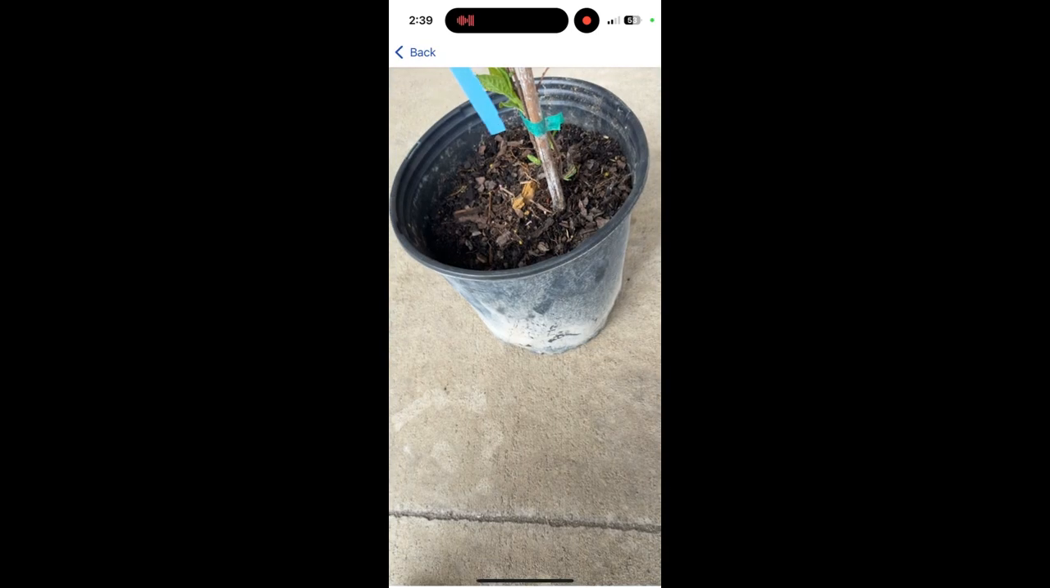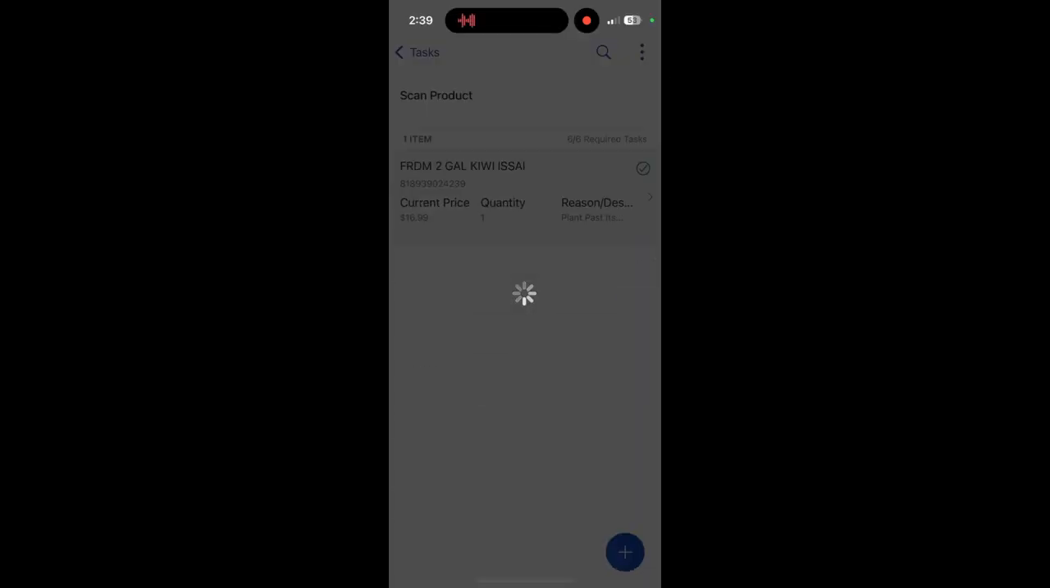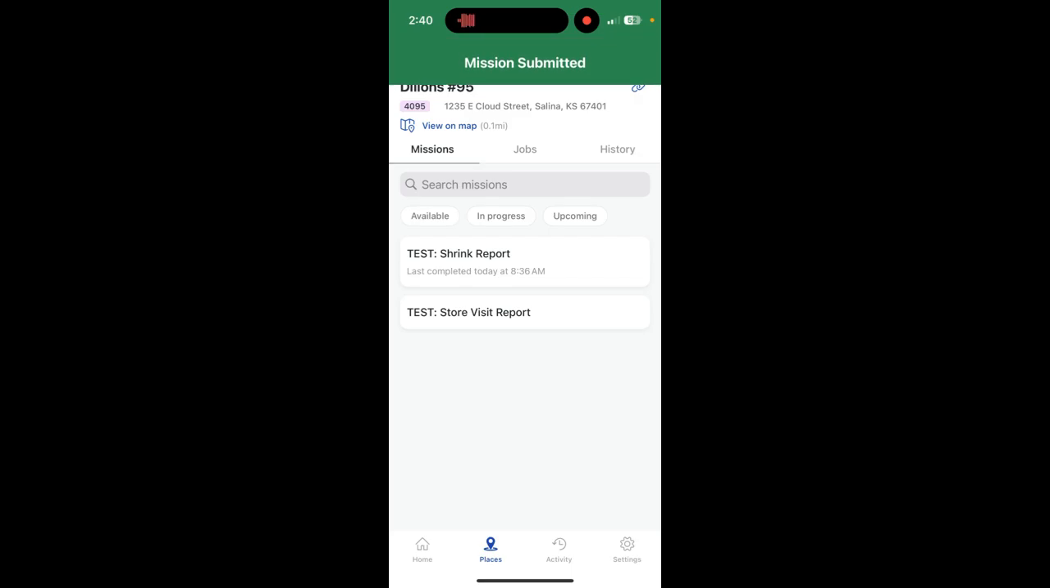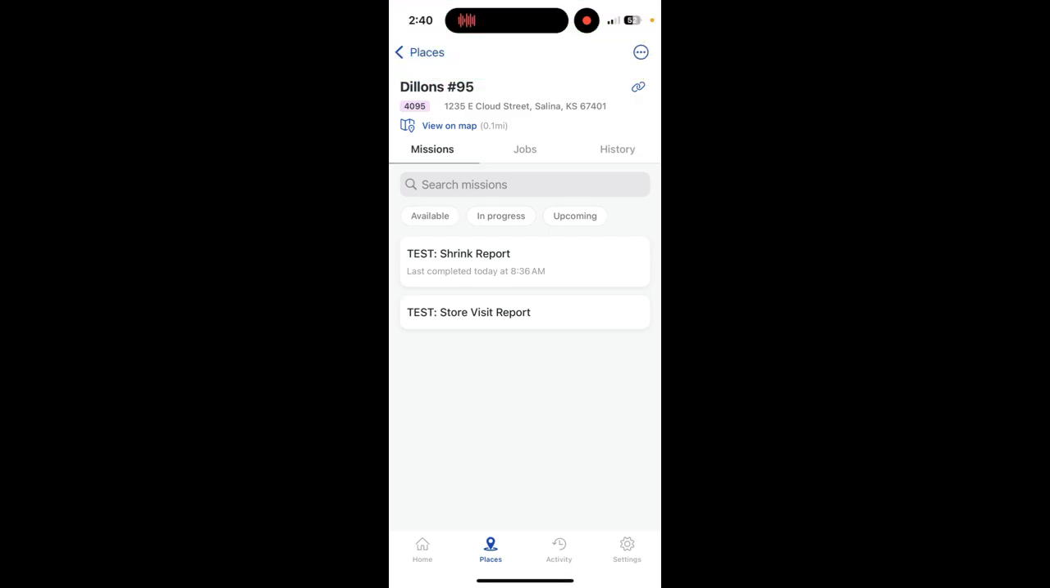We will hit done, back, done again, and we will go all the way back out to this menu to where we can answer, is this a markdown? It is not a markdown, so we will hit no, and then we will be allowed to submit our shrink report. Once you hit submit, you will see this mission submitted notification. Once you see that, your shrink report has been submitted.